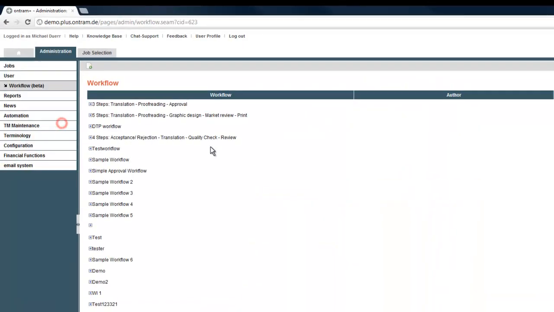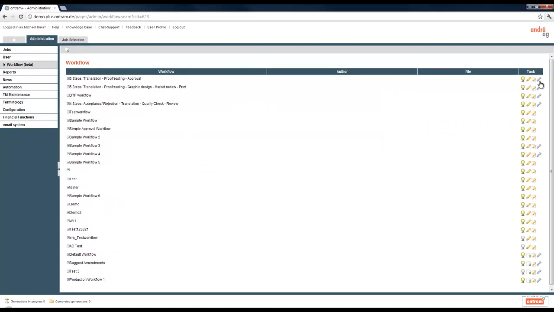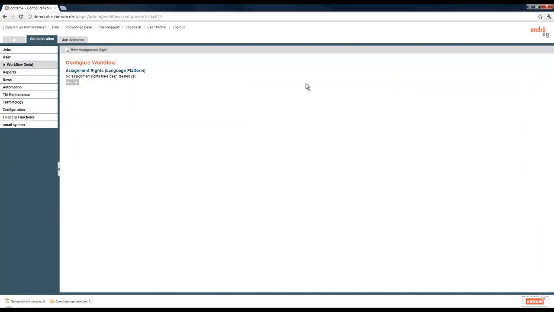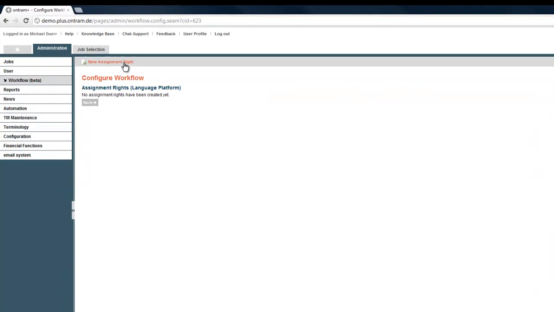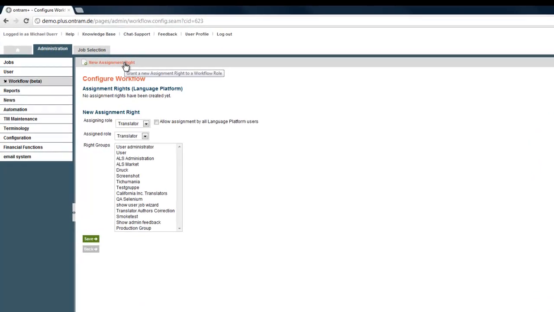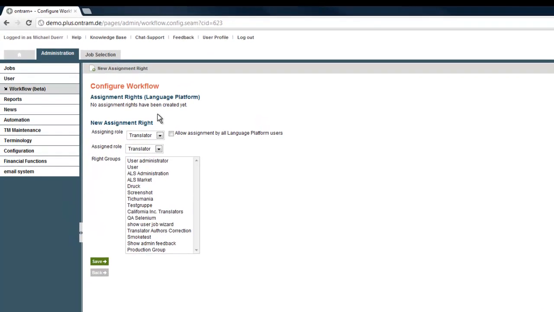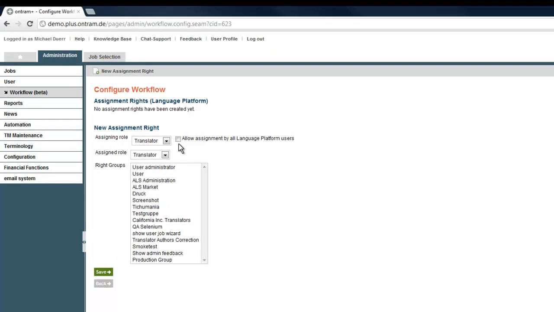Michael again navigates to Workflow and selects configuration of the workflow that is used in the group where all jobs are created in. After accessing the menu, Michael hits New Assignment Right. While the main configuration of the assignment rights remains the same, we now have to make sure to checkmark Allow Assignment by all language platform users.